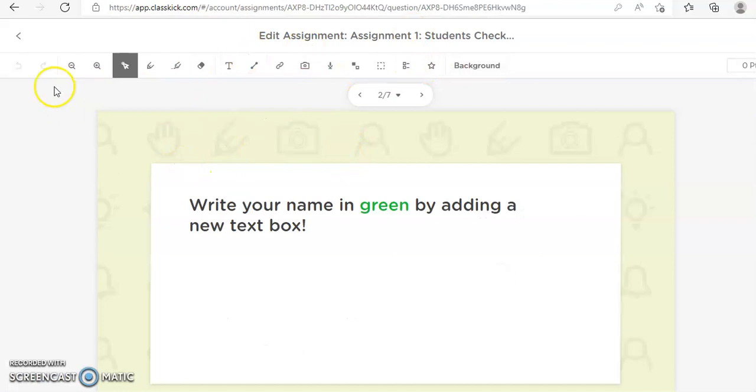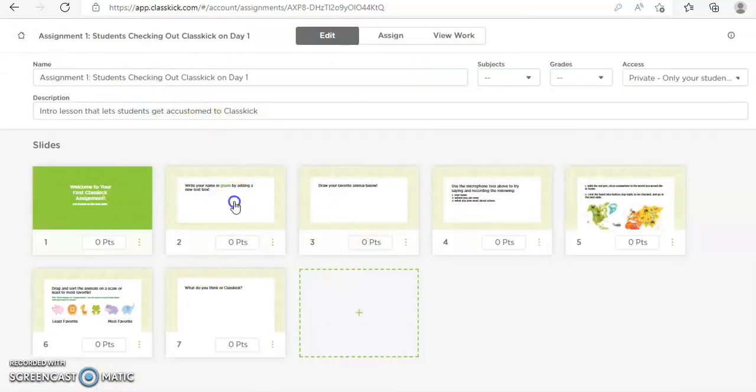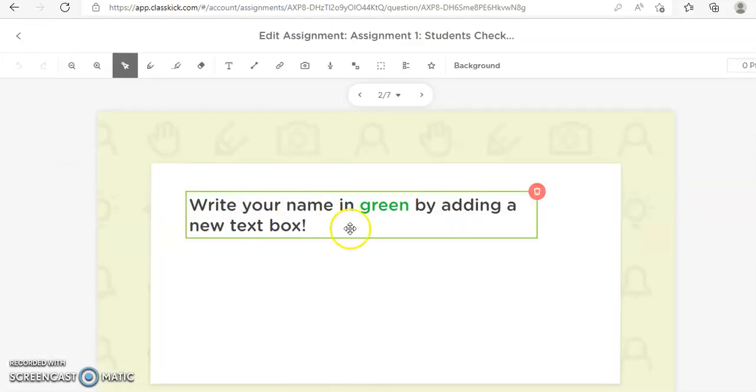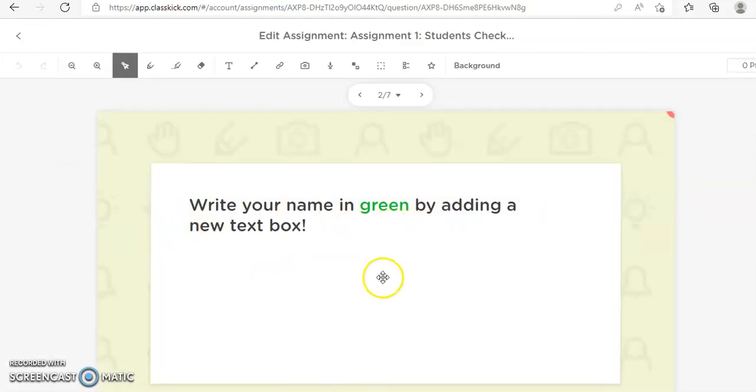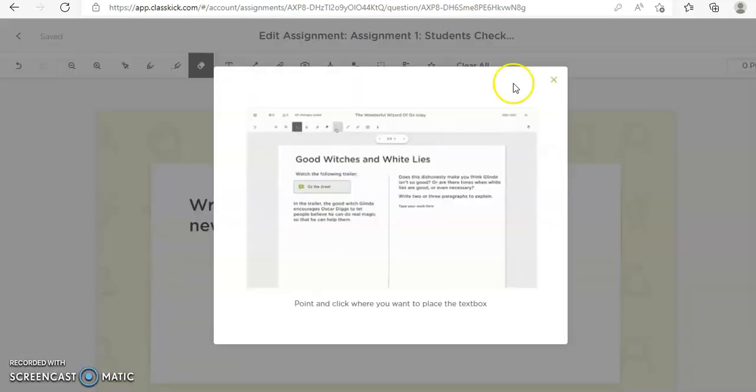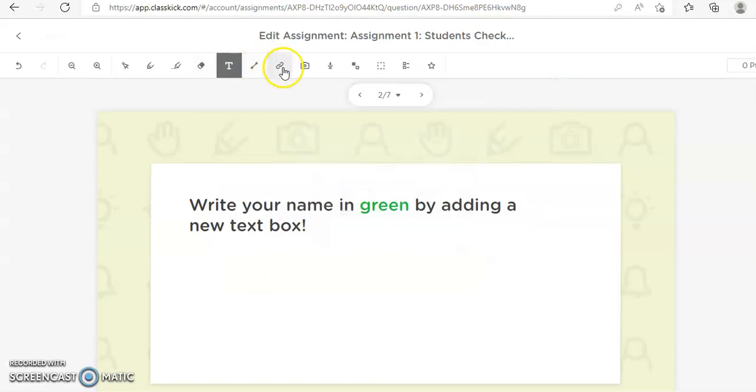You'll see I've got this assignment here from a student check-in. You can see it goes through all of the features. You can write down, you can draw, highlight, and erase. You can write a text box, create a link, add a picture or a recording. You can add a manipulative, so you can move things around to make a matching activity. You've got fill in the blank. So these are all the ways you can assess, or there's multiple choice.